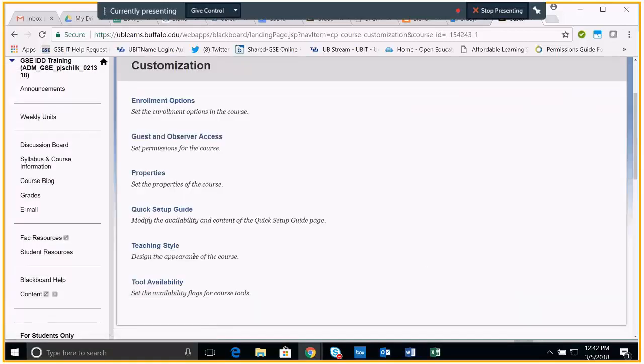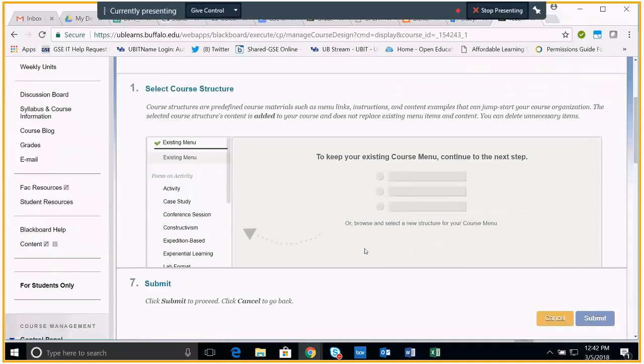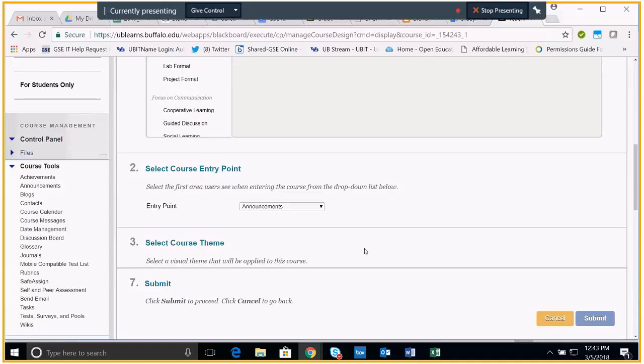Another thing that you can do in customization is, when a student clicks on your course and enters it, it usually takes them to a certain page. You can change where you want them to land. For this particular course, the entry point is announcements. So whenever this course is accessed, announcements are what show.